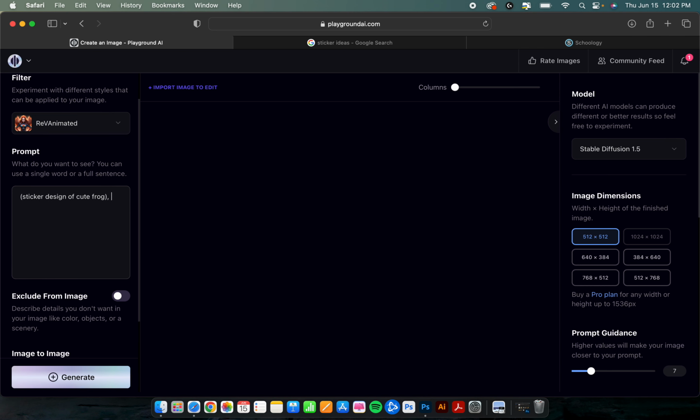The parentheses will make that statement or part of the prompt the most important part. Everything afterwards is secondary. I mean, it's obviously still going to take it into consideration, but it will do a sticker design of a cute frog no matter what. So other things that I want in this, I want it to be minimalistic design. That's another really good prompt.